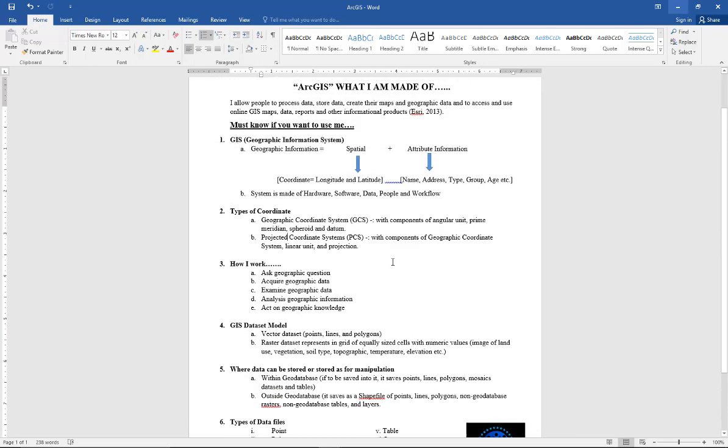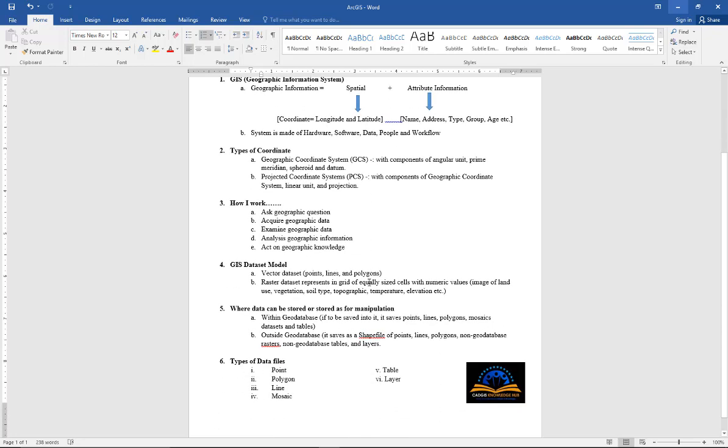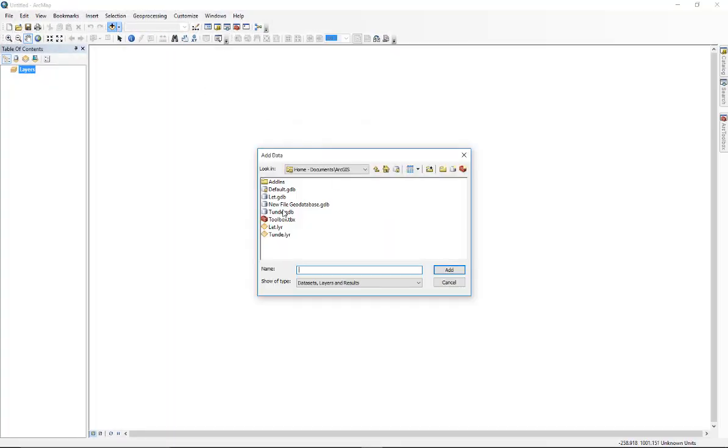The fifth option you must know before you can use ArcGIS is what I call where data can be stored or saved for manipulation. There are two places you can store data, within the geodatabase or outside it. Let me just show you what a geodatabase is. This is a geodatabase, this is the symbol. If you need to create a geodatabase, just click on this and you will create one.